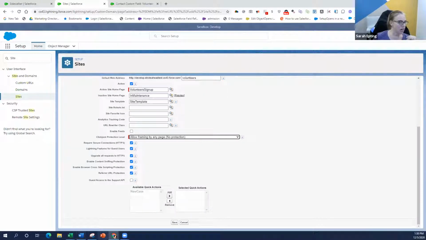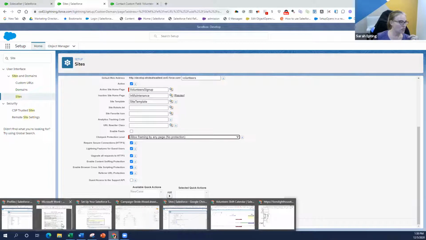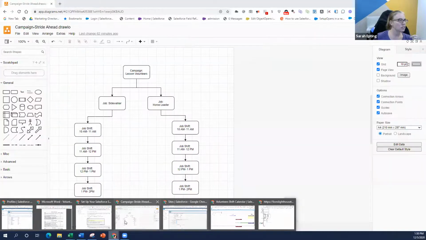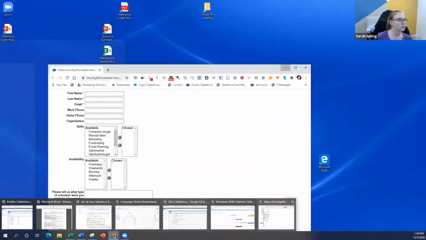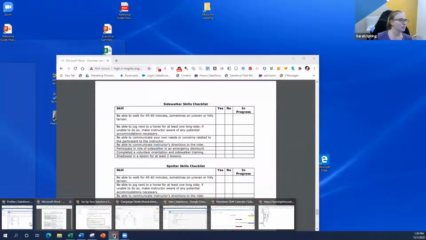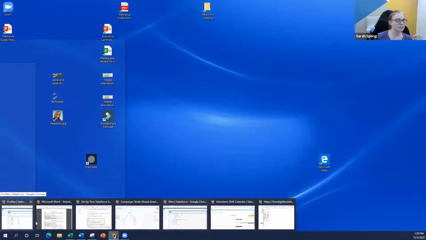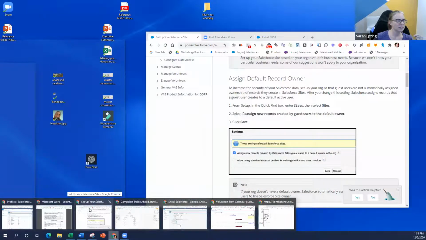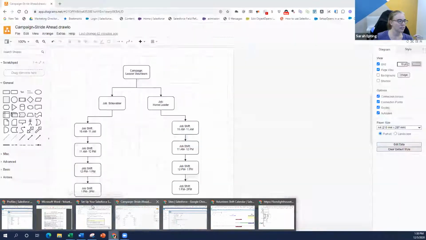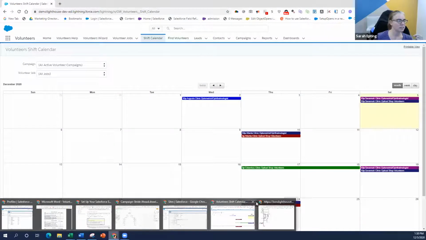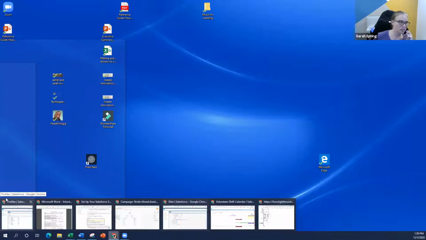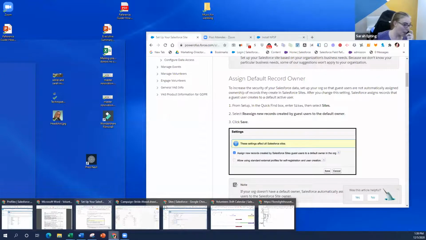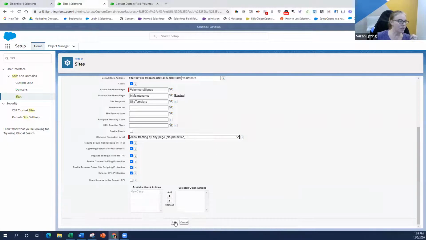And I'm going to just double check the instructions, the longer instructions here. Too many pages open. Where did it go? Oh Lord, I'm sorry guys. I'm just gonna press save.